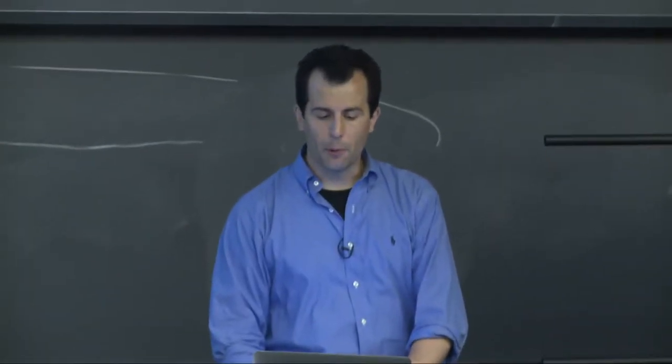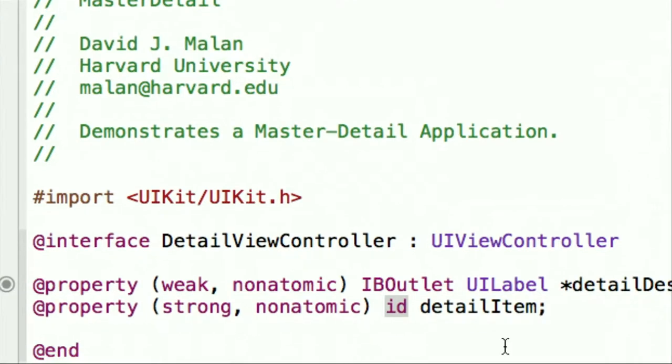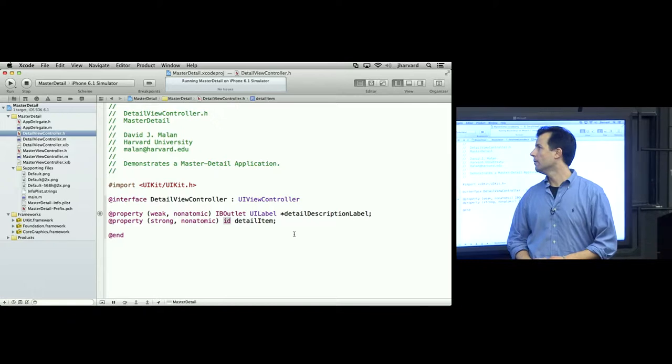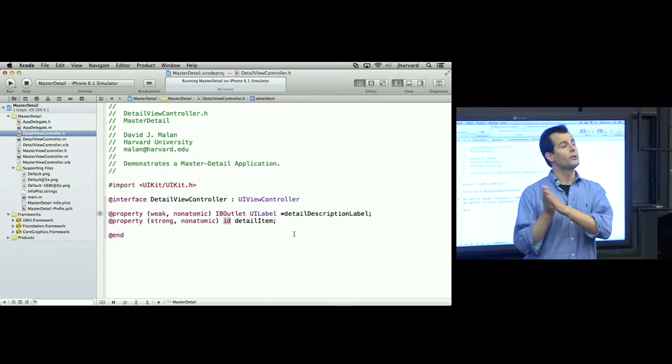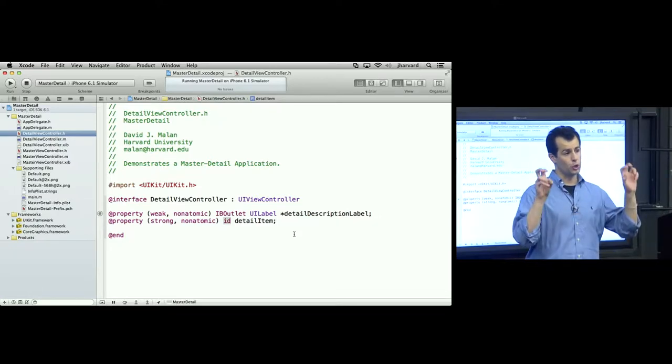Yes. Oh, I'm sorry. I missed that part of the question. Yes, so if we go into detail view controller, we have seen a slightly different feature here, these attributes associated with properties. The reason that this here is weak is that we do not want the, what's the best way to say this? This property in the detail view controller is pointing to an object that doesn't need to be kept around, particularly if the detail view controller, once it goes out of scope, as by hitting the back button, disappears from memory.